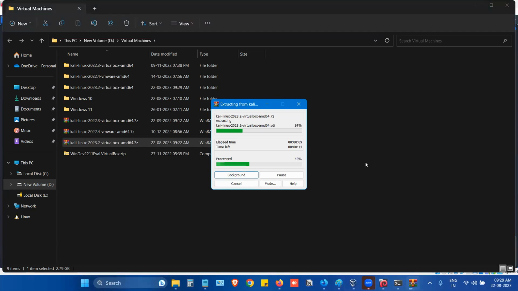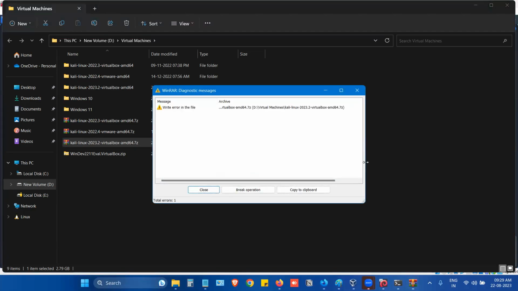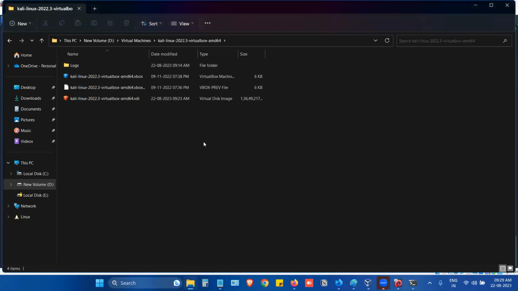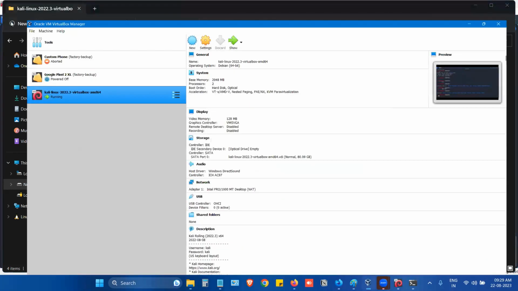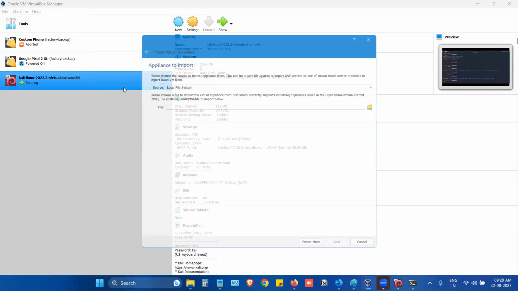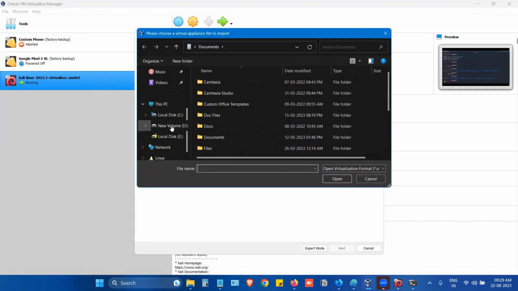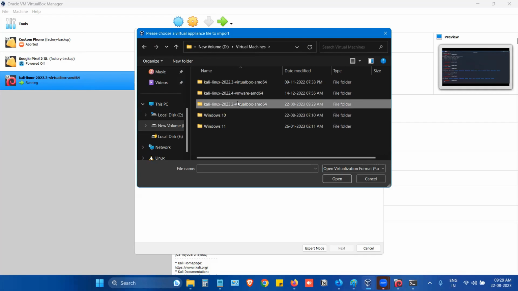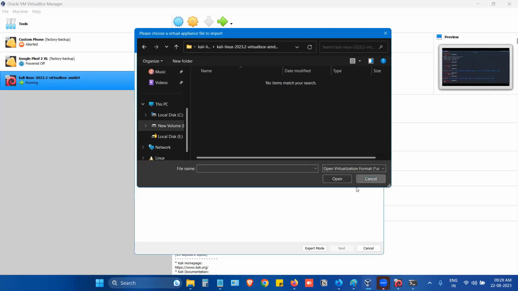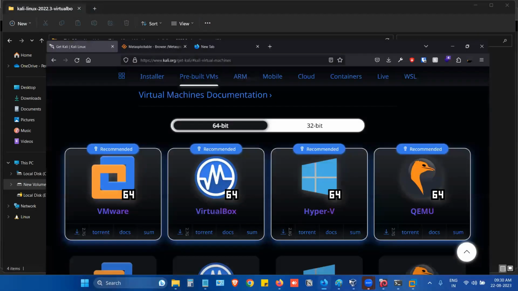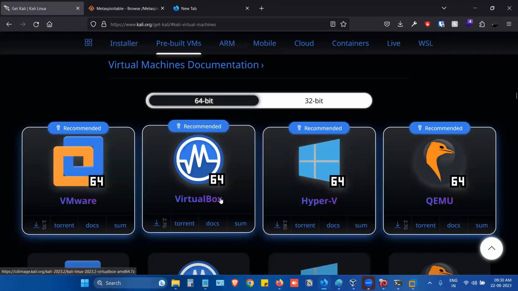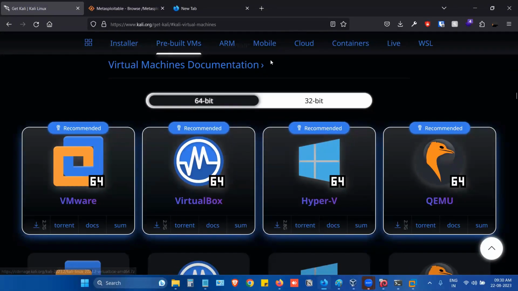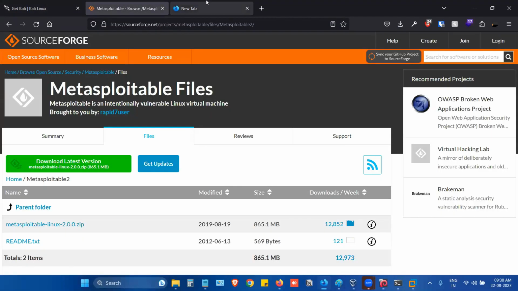Let's wait. We have got one error, but let's check whether the file was corrupted or not. You can see that the file was not coming. We are getting some error while importing this file. I'll check the error on my own and will resolve that and install that file.